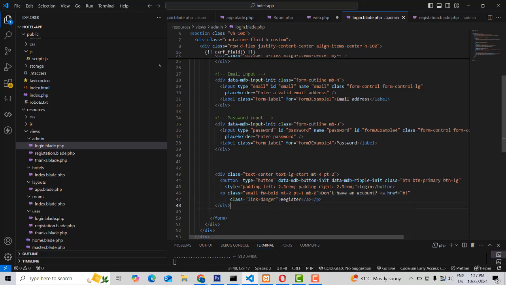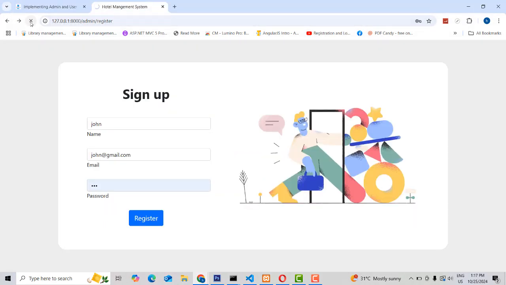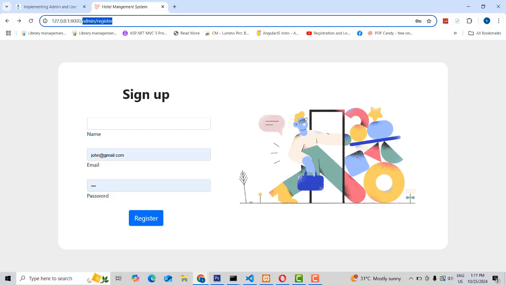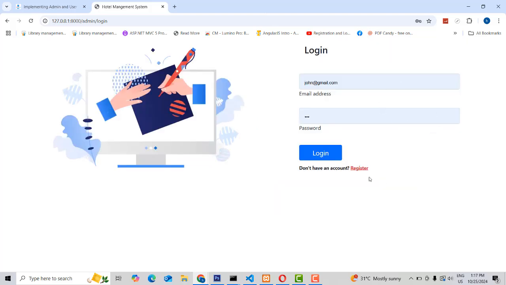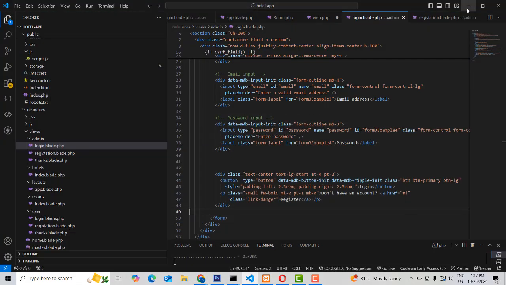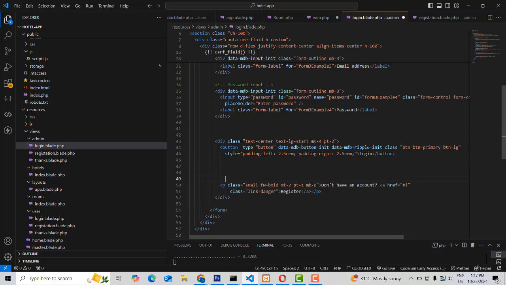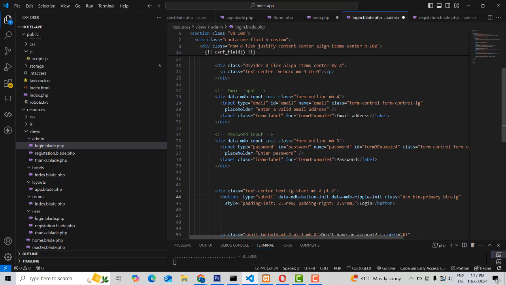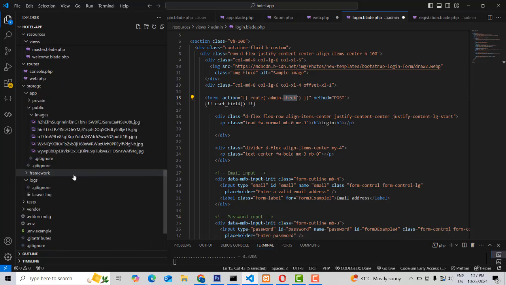Okay, the registration, we have a register link. Now let's check it. This is not the login, this is the admin login. Here we have a register link, but instead of the register link we need a login button. We have to change the button type to submit, then only it goes. So when you type the email and password and click the submit button, it goes to the admin controller section check.